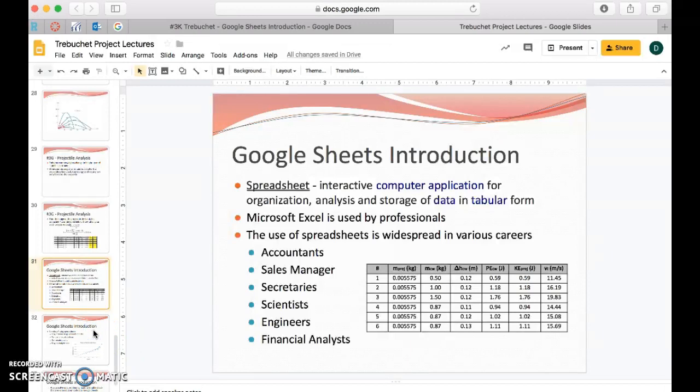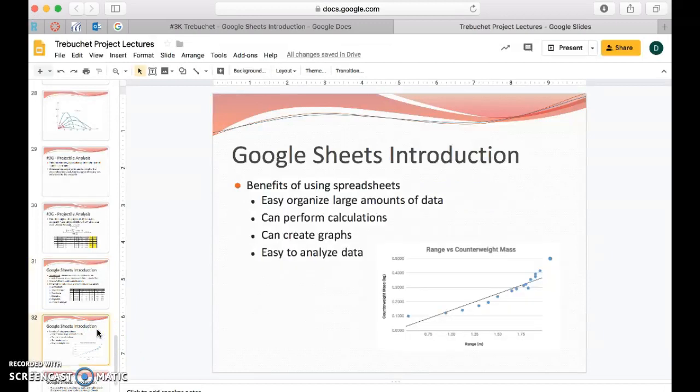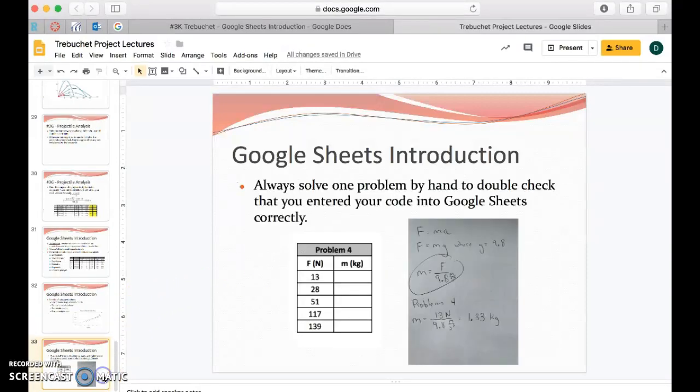Now, the benefits of using a spreadsheet program are you can analyze huge amounts of data, you can perform thousands of calculations rather than doing it by hand. It's much easier to create graphs than it would be by hand, and it makes it easy to analyze data. You can create all sorts of different graphs and charts, bar graphs for instance. Now I'm going to go to the first problem here that you guys have, problem number 4, the first Google Sheet I'm going to have you guys make.